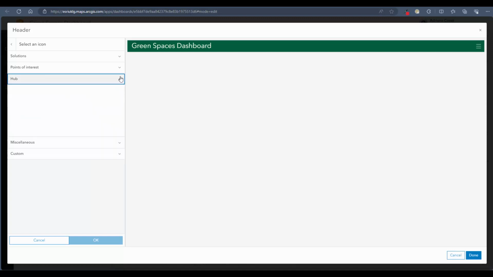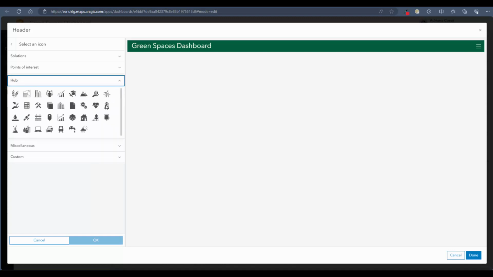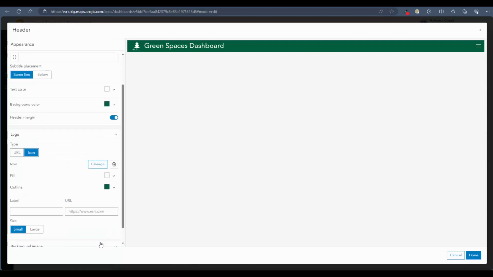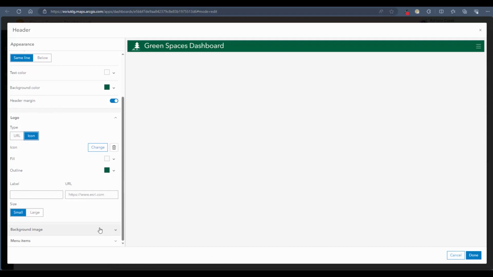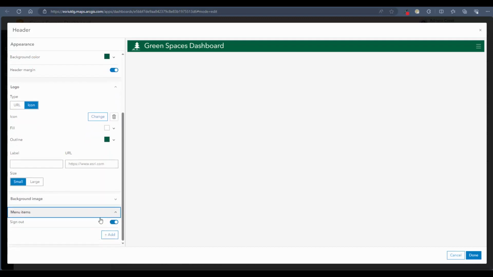I'd like a tree to be my icon, so I'm going to navigate to the Hub folder and select the tree icon from there. As you can see, that's now been added next to the title of the dashboard in the header. You do also have the ability to add a URL to your icon. For example, if you are uploading your organization's logo, then you can link the logo to take people to your website's homepage. When you're happy with your header configuration, simply press Done.